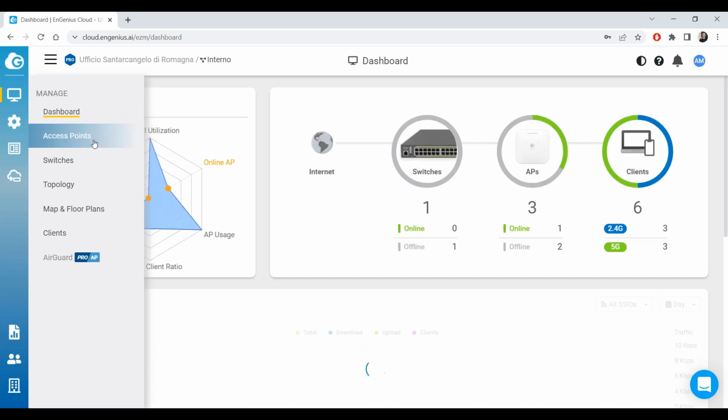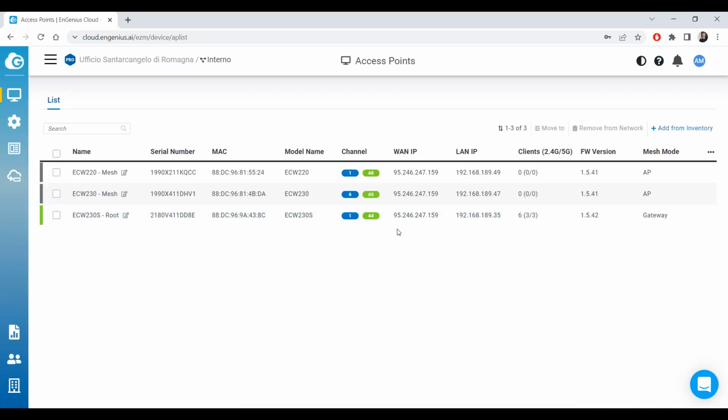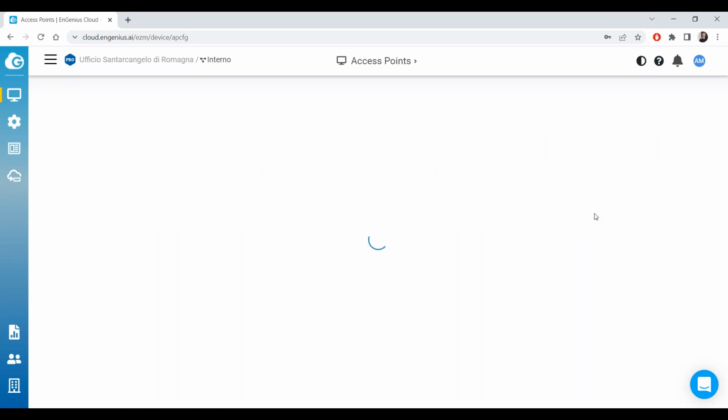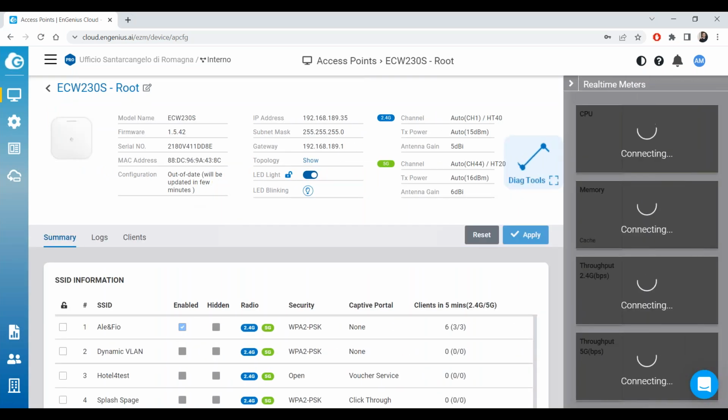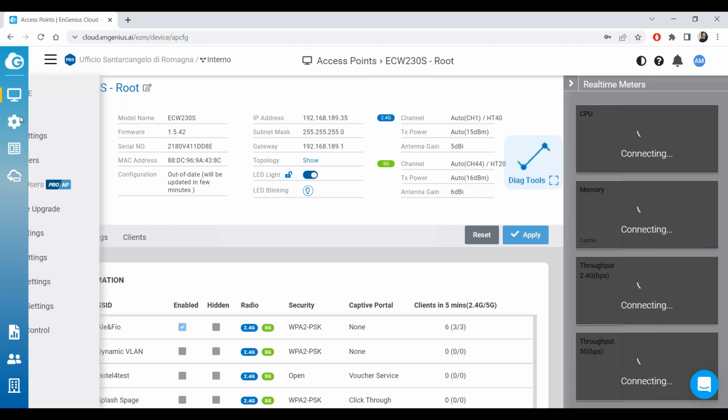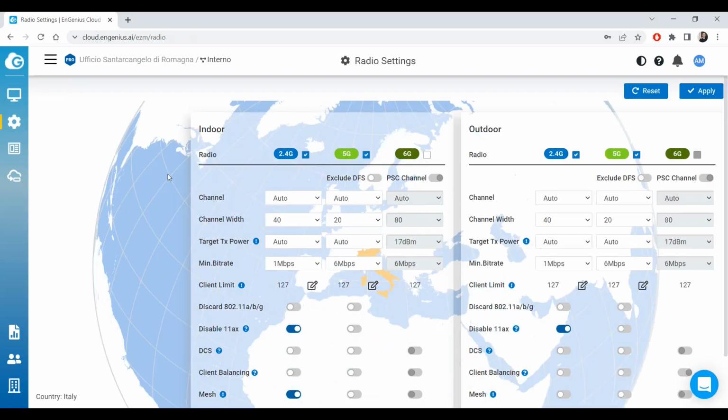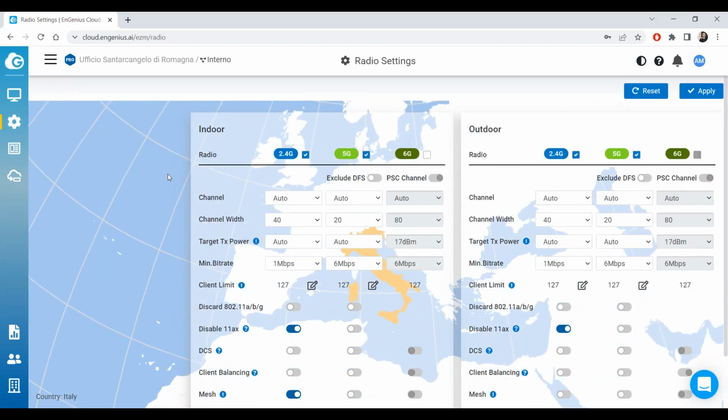So for example, let me check now if it's gone online. No, still offline. Only the root, of course, is online because it's wired into my network. And you can see the configuration is not good at the moment, right? So in this case, we have to wait, okay?